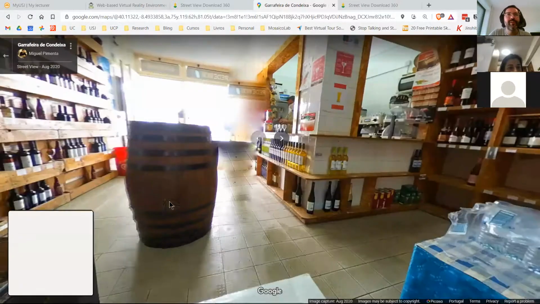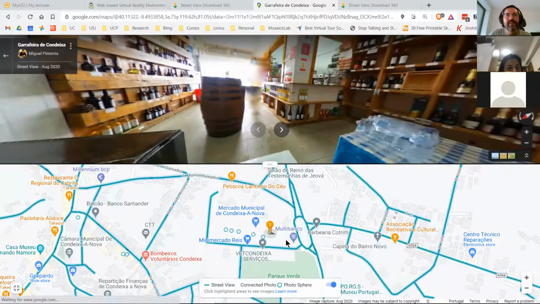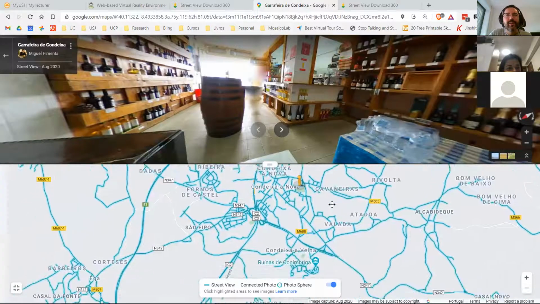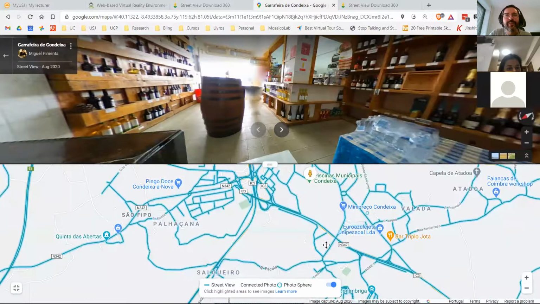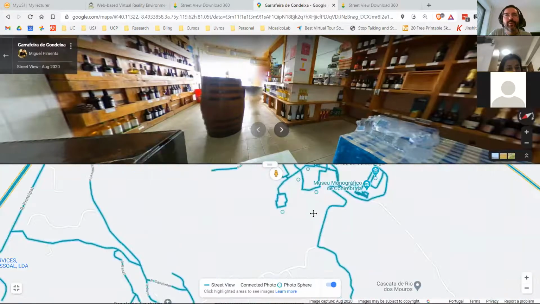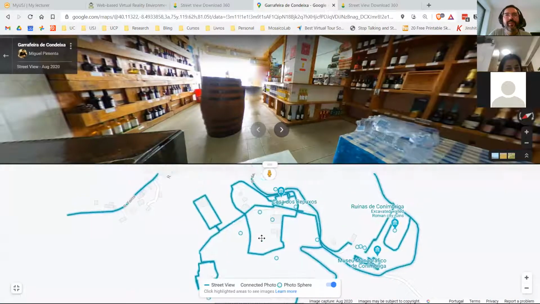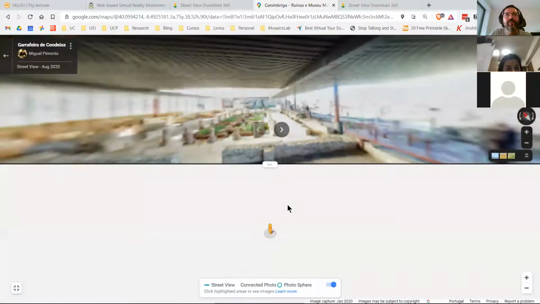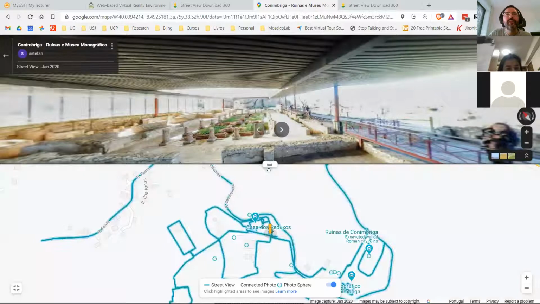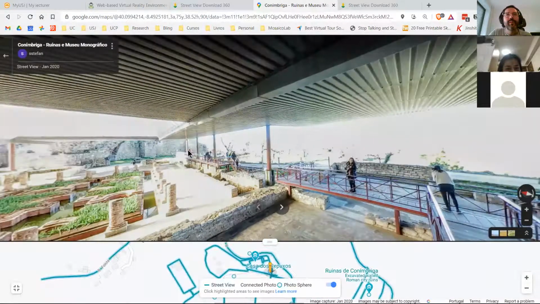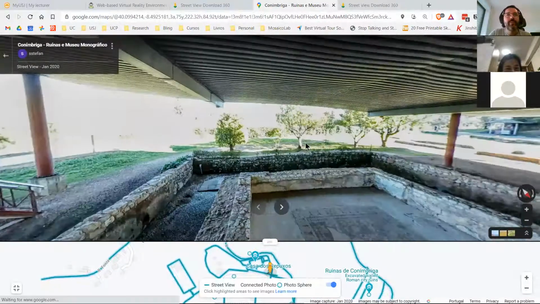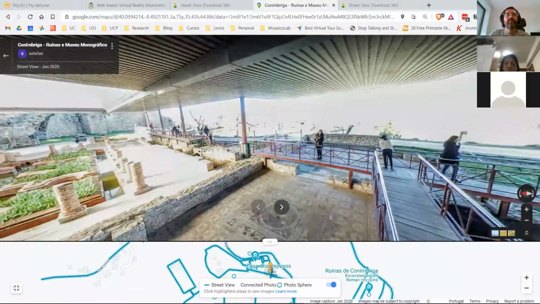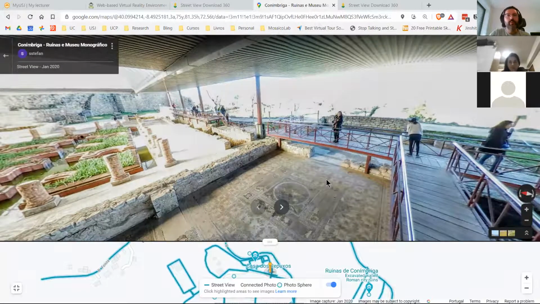Because I was here, I was off. I wanted to be in a different location. Where is it? Oh yeah, it's here. I was in the wrong place. So here it's the Roman ruins, and you see here also the 360 photos for that. And so again, you can do the same thing. You can download these photos using the Street View downloader. So it might be a good alternative.